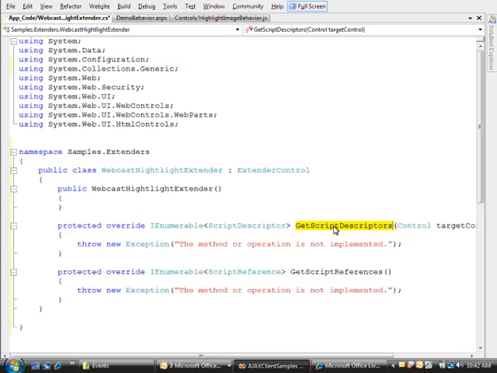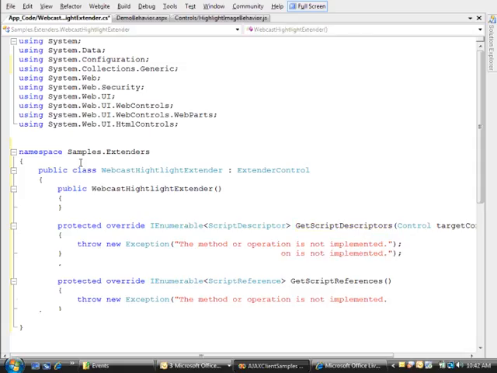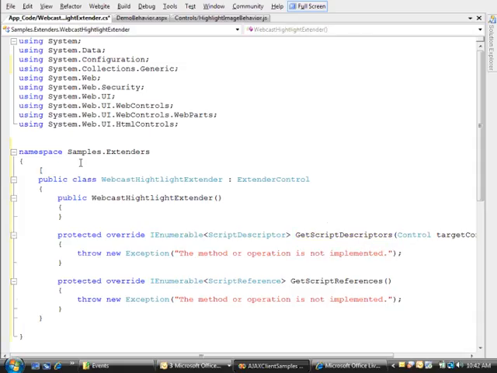So that being said, before we get going too much further, I need to tell the infrastructure what type of components, or what the target control type, for this extender is going to be. And you can have multiple. In our case, we're just going to use an HTML image.